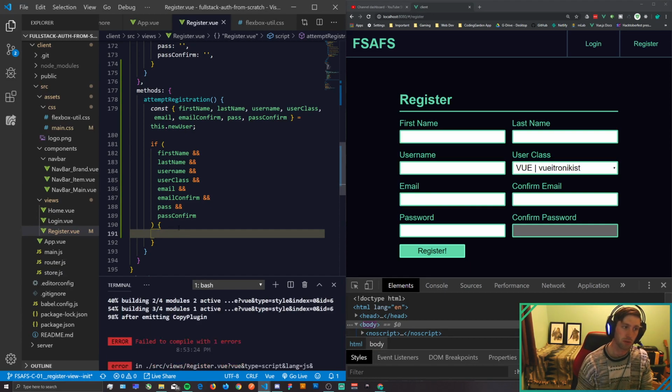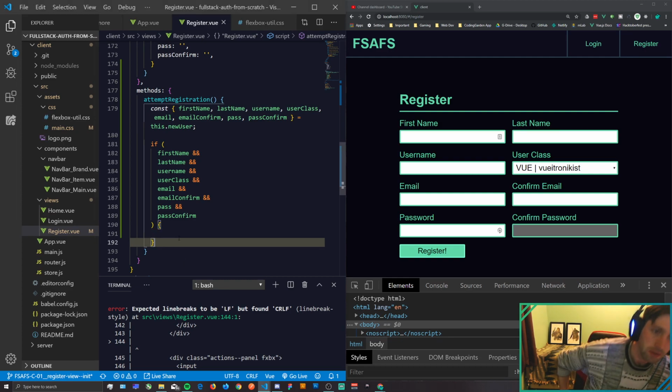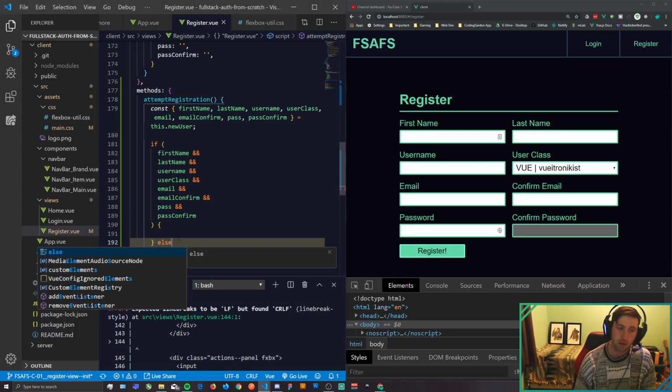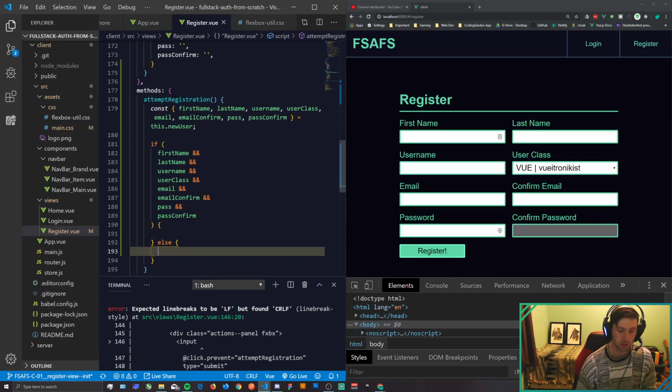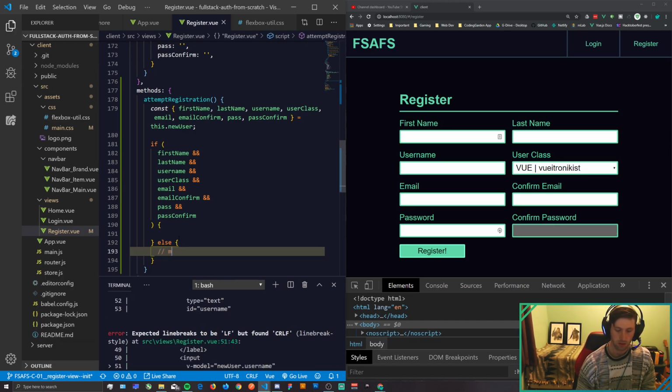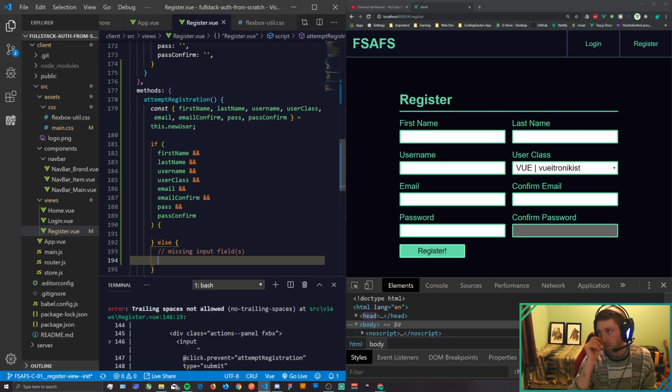Cool. So if all of these values exist, then we're going to want to move on to the next step. If not, let's write an else statement for this, and then we can come back through and make an actual error if you wanted to do that. But for now, we'll just console log. Let's leave a comment so we know, and let's say missing input fields.